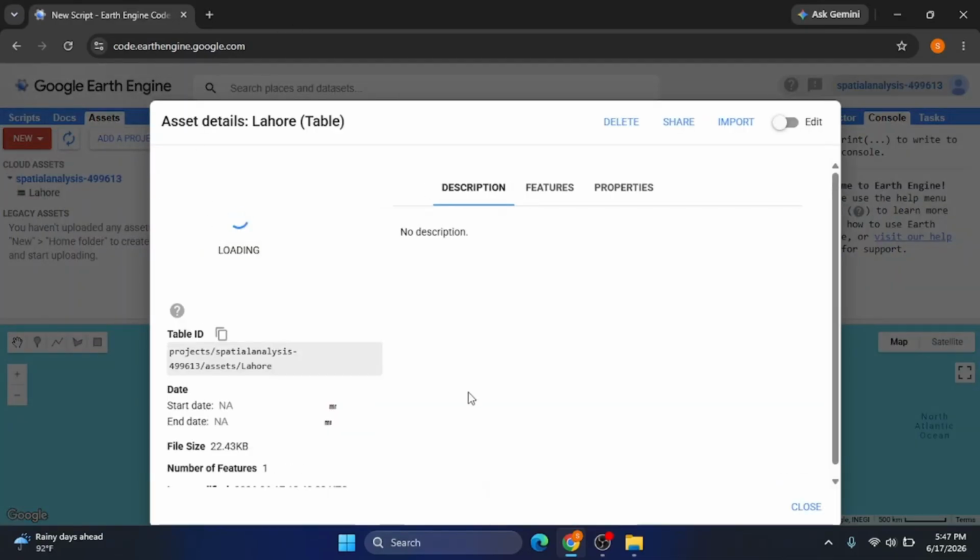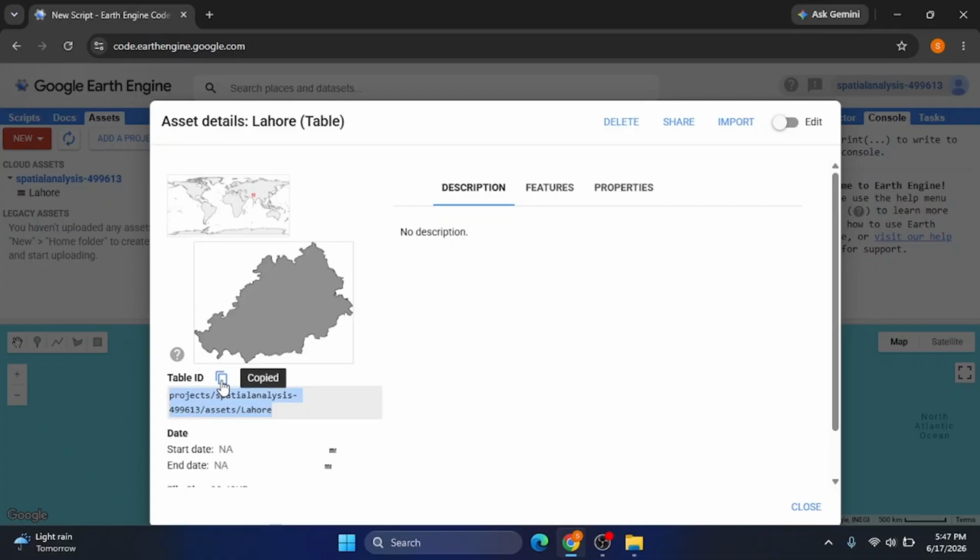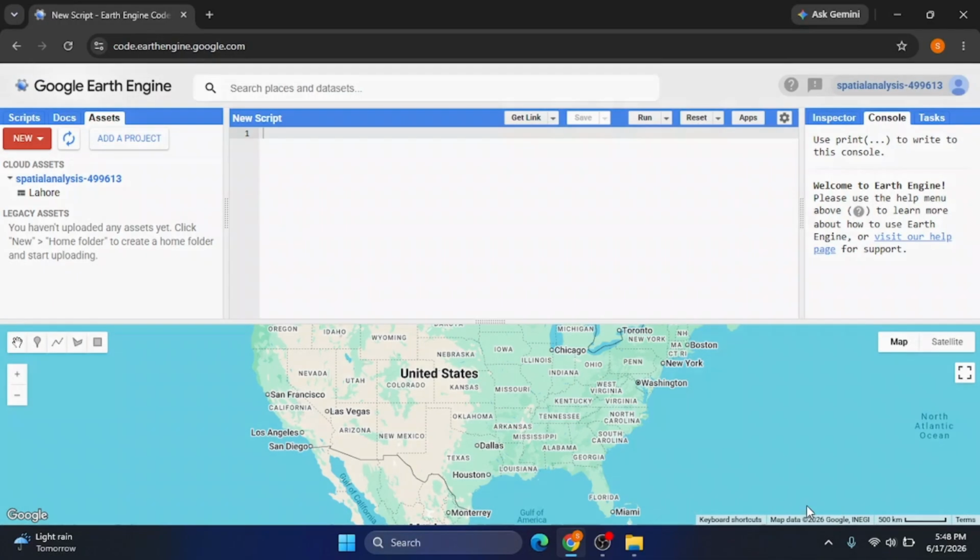you can see the asset details here. That is to say, you have a Shapefile here with the name Lahore, and this is its geometry and this is its ID. You need to copy it from here, and then you need to close it.